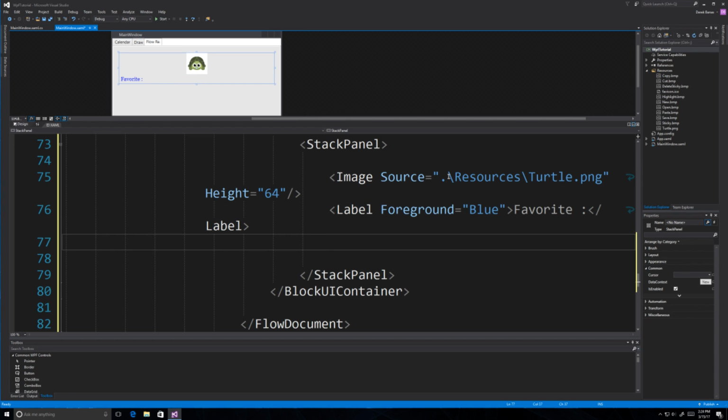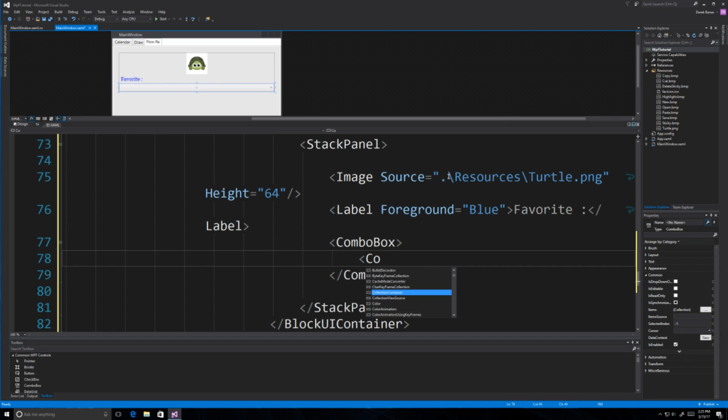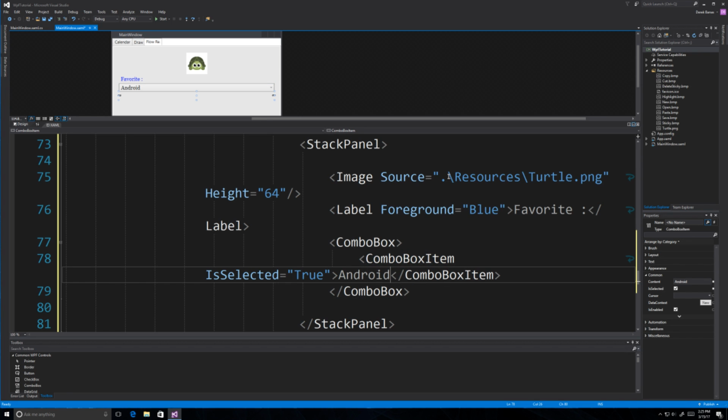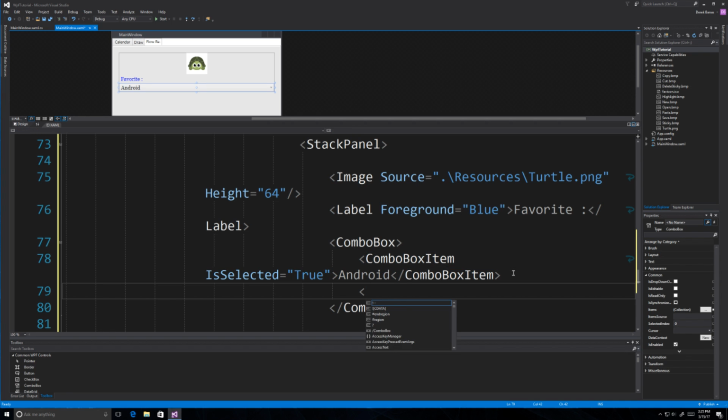And then after our label, then throw in a combo box, which is going to allow us to select multiple different options. So combo box, and then you're going to say combo box item, and you're going to be able to say things like is selected. I'm just trying to cover a whole bunch of different things here as quickly as possible. And then you could throw something like Android inside of there, and let's go and get another combo box item. There it is, and close that off.